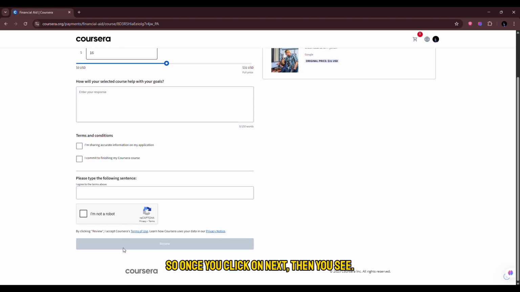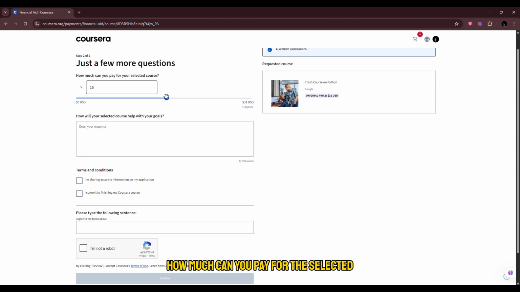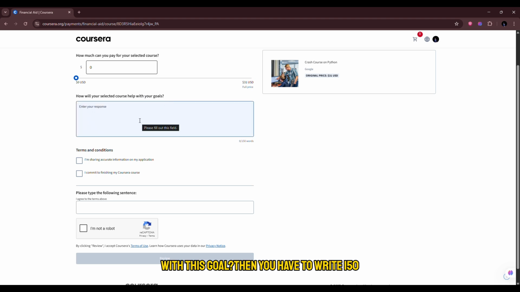So once you click on next, then you see how much can you pay for the selected course. You just want to say $0. Then there's the question: how will your selected course help you with this goal? Then you have to write 150 words about it. You explain how this course will actually benefit your career. So just use simple English, be genuine and be specific, and also be clear with what you want to do.